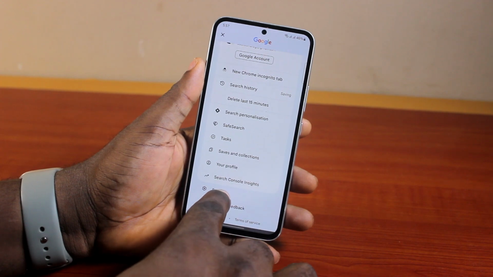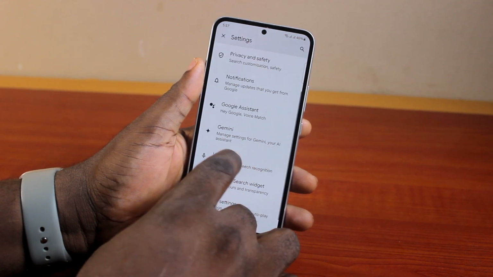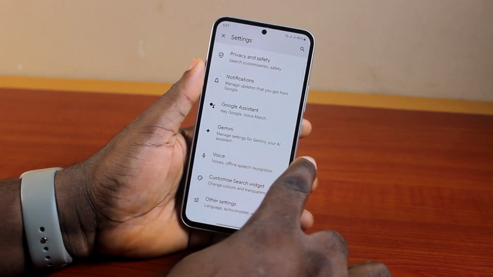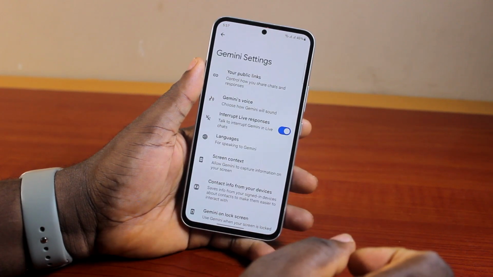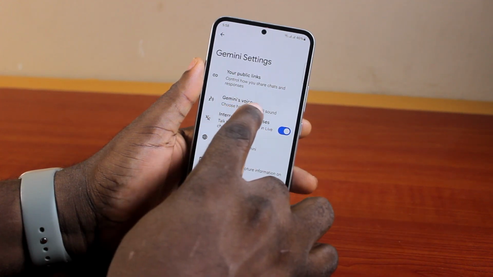Now, once you select Google, click on the profile icon at the top right. Scroll down, locate and click on settings. Now, under settings, scroll down and it should say Gemini. Manage settings for Gemini, your AI assistant. Click on that. Now, to change your voice for Google Gemini, go ahead and click on Gemini's voice.